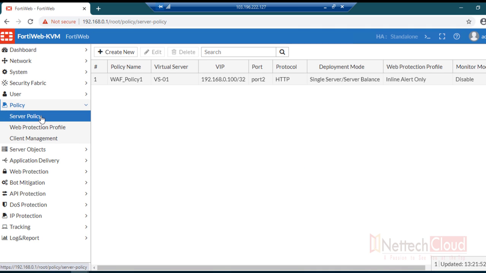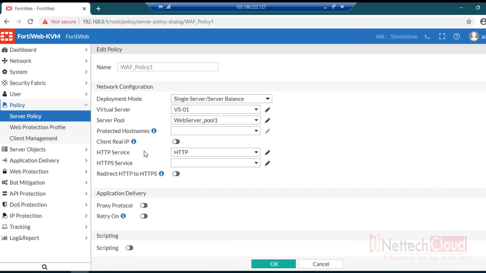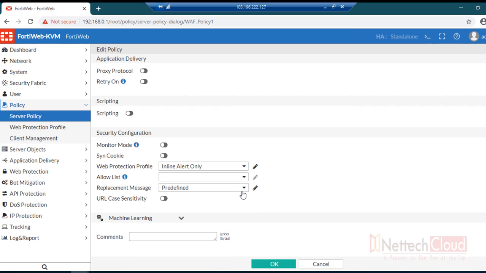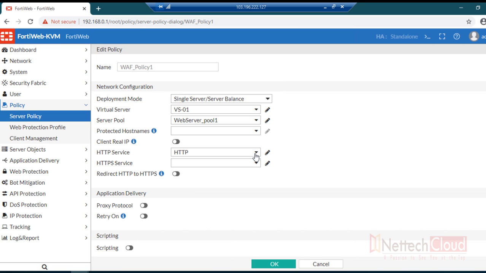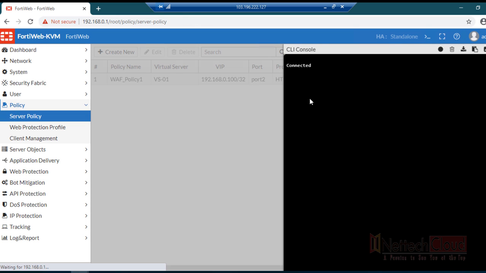Because FortiWeb version is 7.0. In this version, we cannot enable traffic log on this page, from the server policy, I mean from the graphical user interface mode. On this page, I don't see any option here, right? So how can we do this? We can get into CLI mode. From CLI, yes, we can do config log traffic log, right?